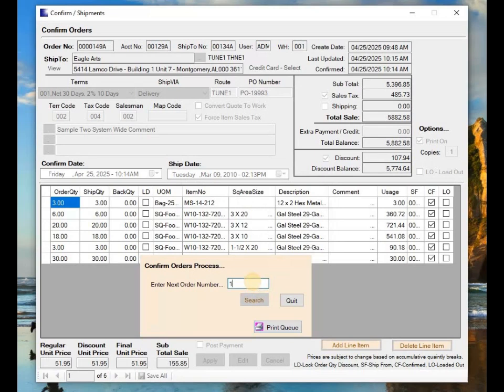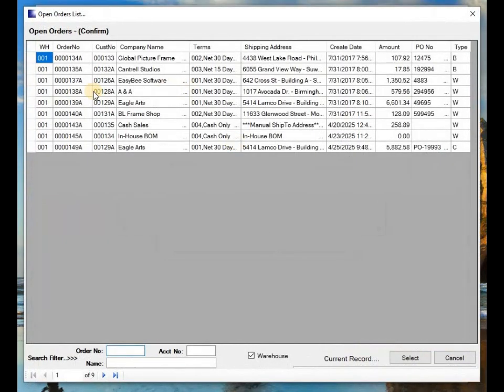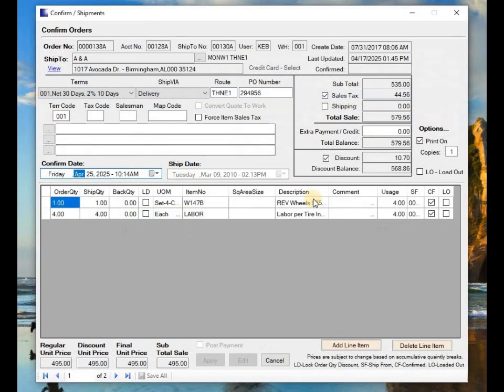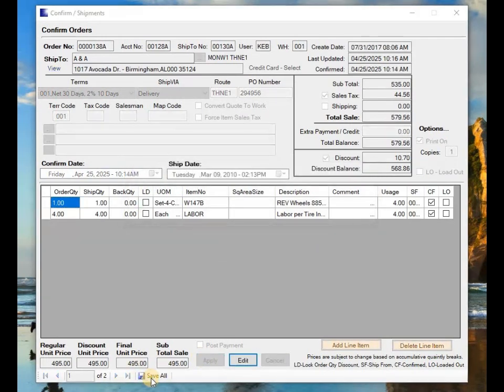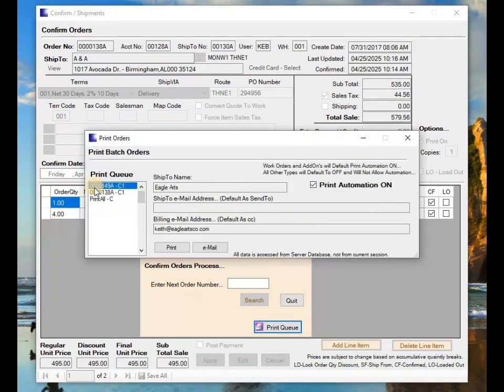Let's say that I'm just going to confirm another order just to show you how that works. Whatever this was, I'm just going to confirm this order. I'm bumping through the confirmation date. Once I bump through that, if I don't need to make any changes, just click apply, save all. Now I can go to the print queue. You'll notice both of those confirmed orders are out there. I could click print all and it would print all of these confirmed orders.